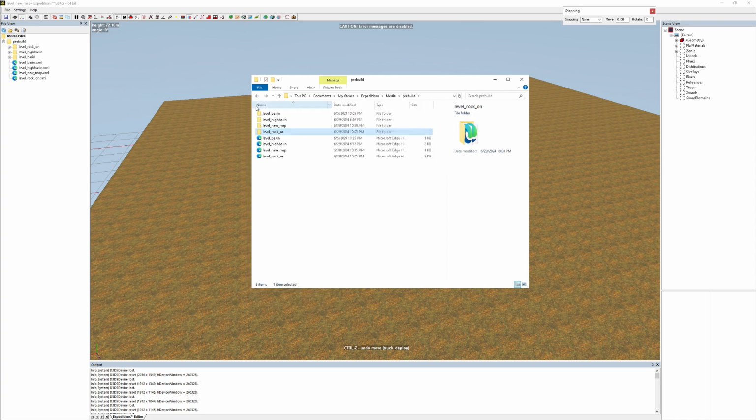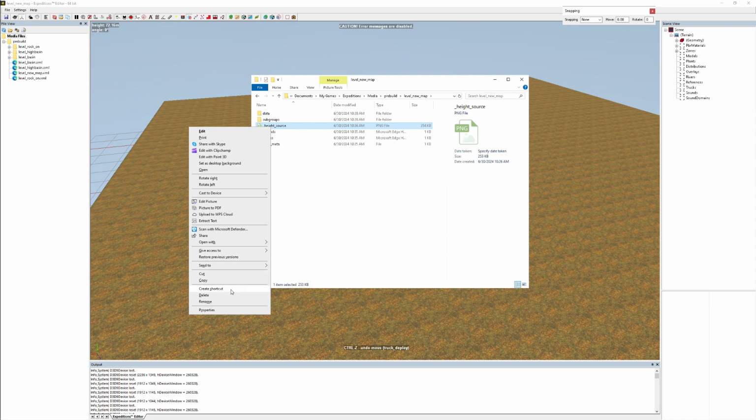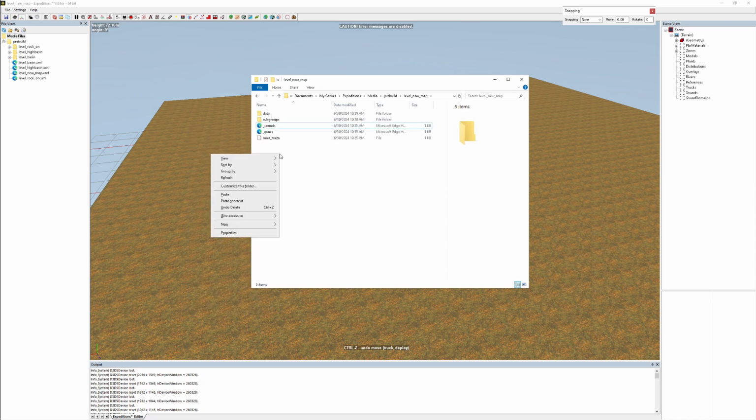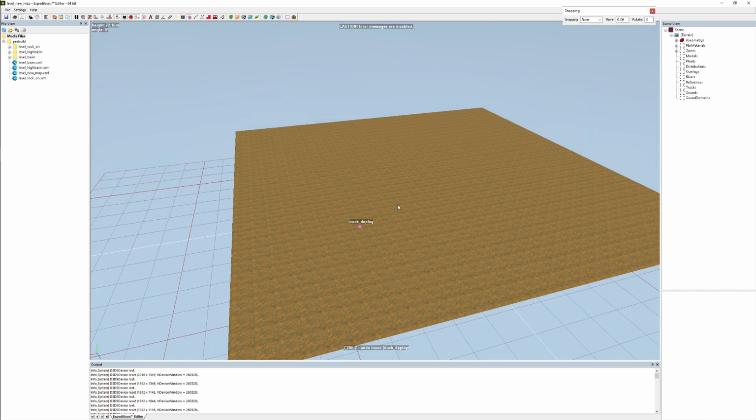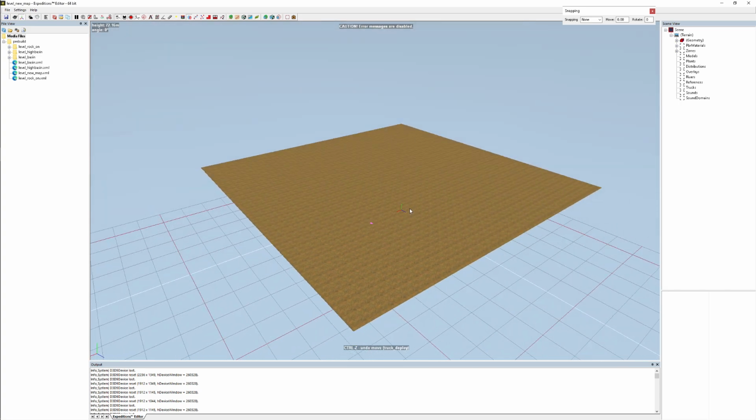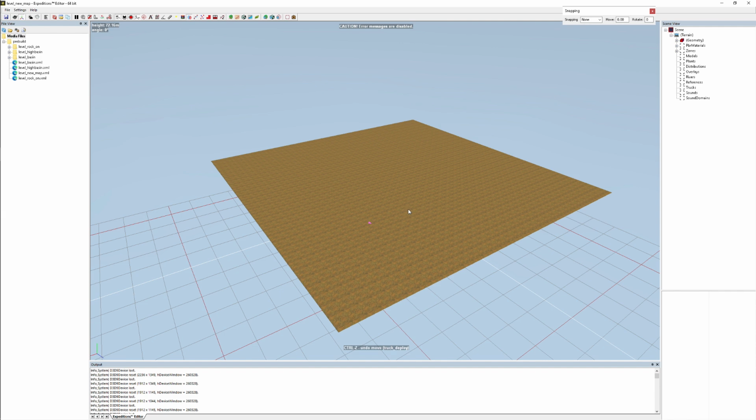We're going to go back to the current map, which is level new map, open it up, and delete the height source image that's currently there. We're going to add the image that I made. So this image is a little bit bigger than what we need, but as far as I know, it either compresses the image a little bit or it just trims some of it off.